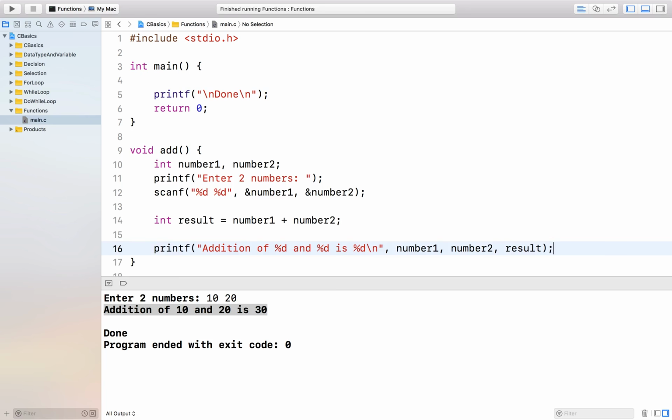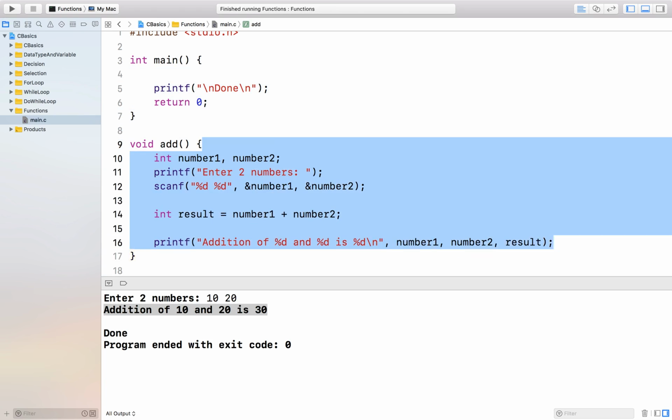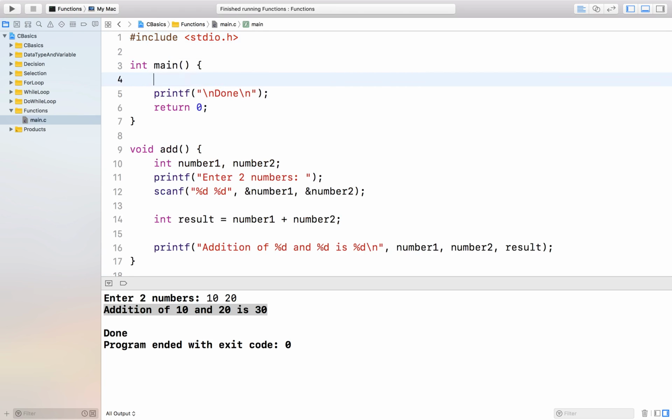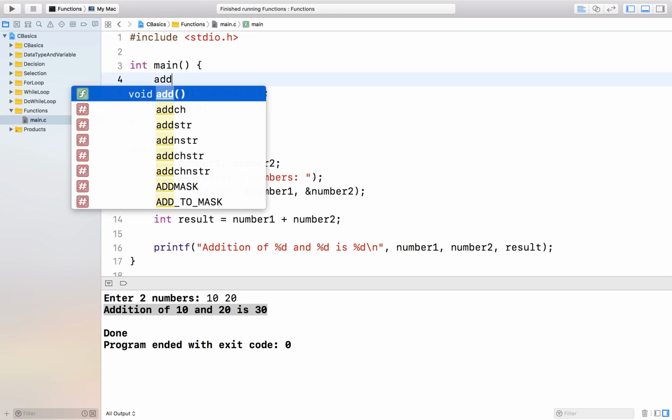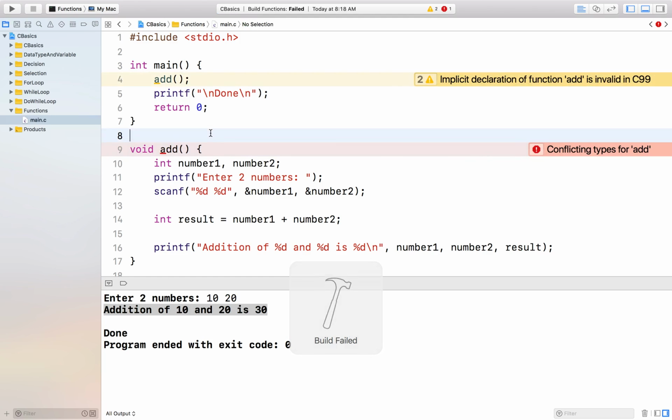Yeah, I will add this. Now, how to use this function? So this is the definition of the function. We have to call that function. To call it, just use add. Okay. Then when you try to run, it will give errors because it doesn't know, right?